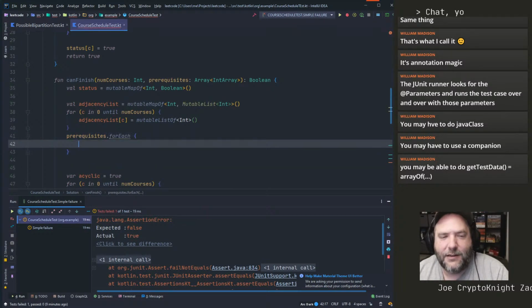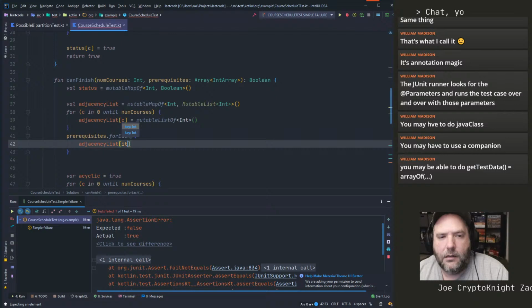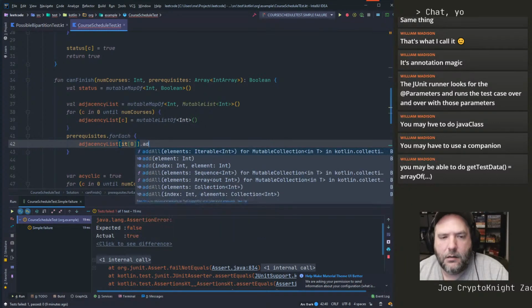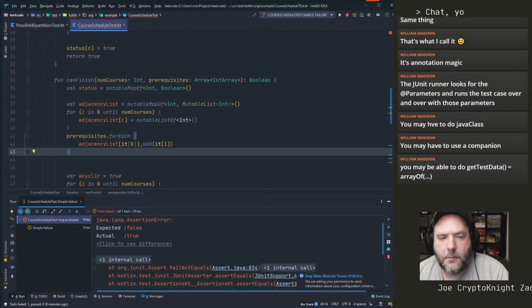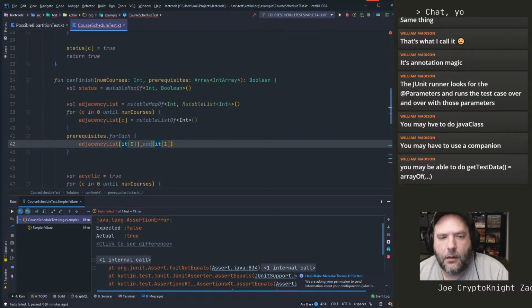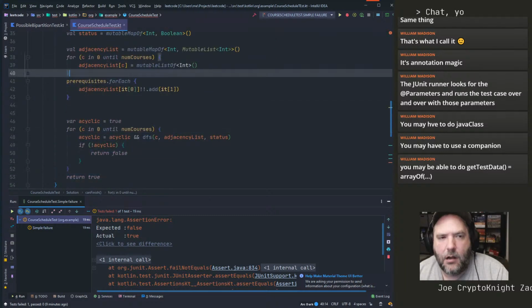So, for each, basically, we need to mark a dependency that says adjacency list at the key it dot first, it at 0, depends on it at 1. And it'll work, trust me. Okay.